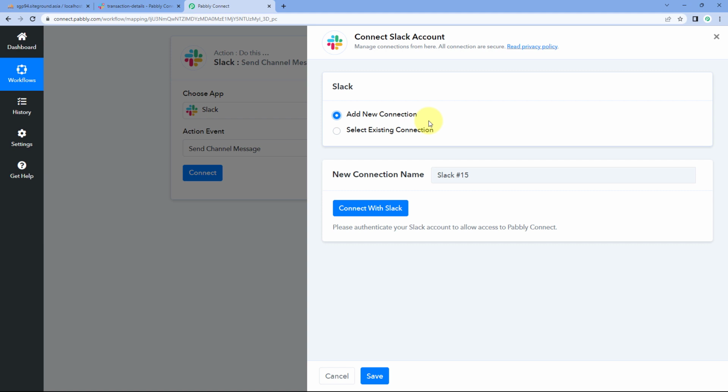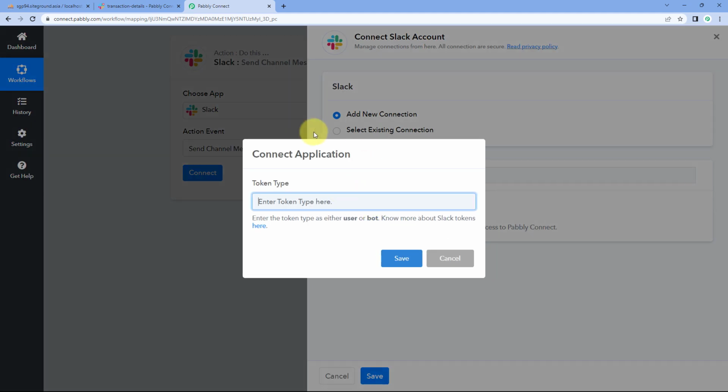Now here guys, we have to connect our Slack account with Pabbly Connect, and to make this connection, click on this connect with Slack button, and then here it is asking us for the token type. Now here while connecting our Slack account, we have two options. Either we can create a user-based connection or we can create a bot-based connection. So what is the difference between a user-based connection and a bot-based connection?